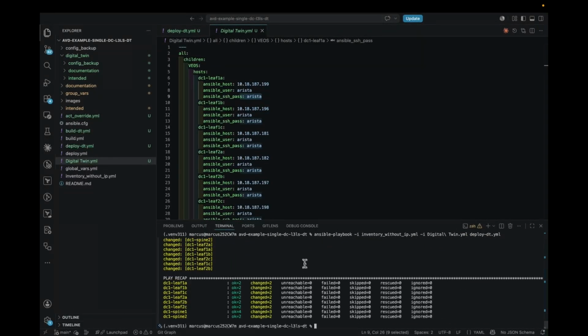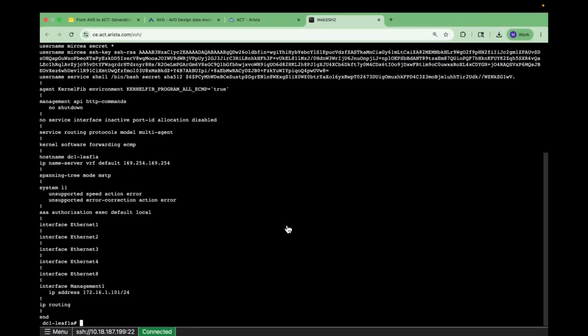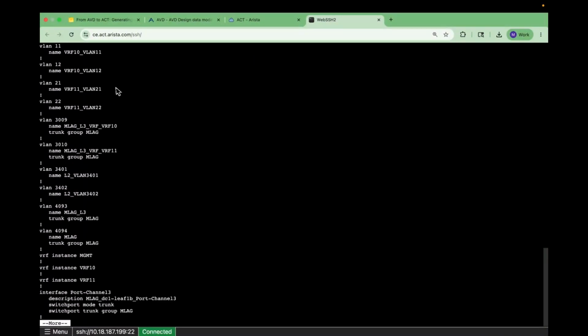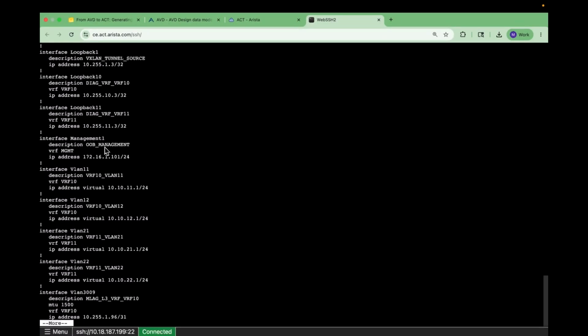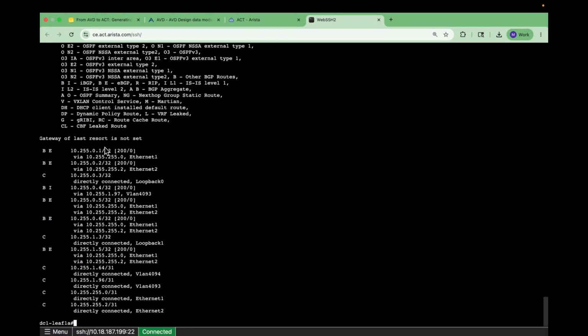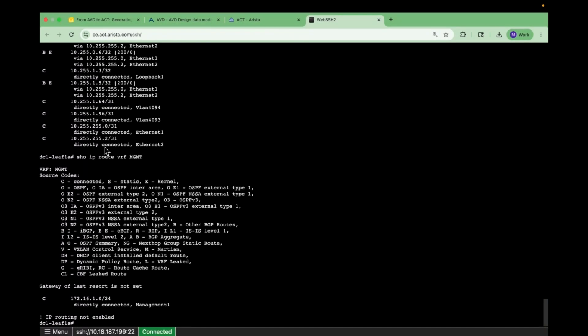All right, it's completing that. Let's go take a look in here and we'll do a show run. And now you can see we've got all of our VLANs and IP addressing and BGP and everything. And we are all set to do whatever we need to do. So show ip route. There's our routing for the fabric. We could even do a show ip route vrf management. So if we wanted to see management, there's not a whole lot to see there. This is what we're wanting to get after with regard to a digital twin.